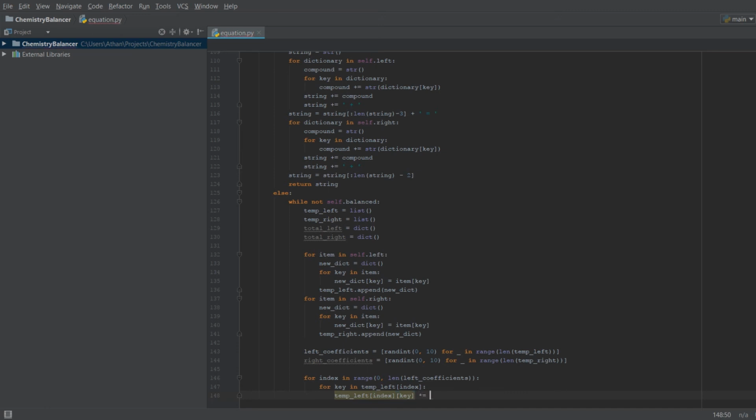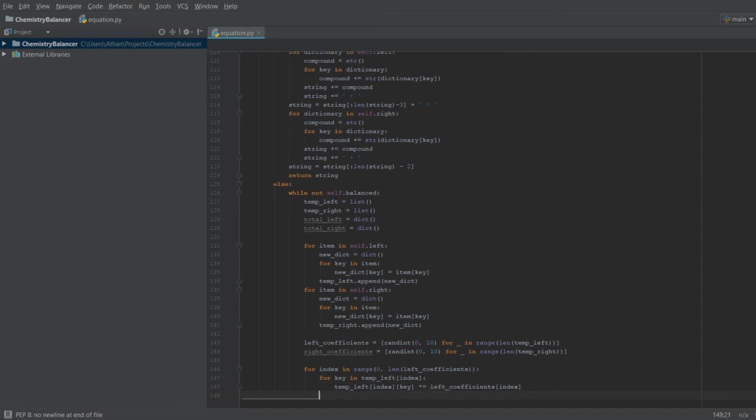It's going to times equal left coefficients at index. So here we're multiplying and setting equal to whatever the amount of that element is times the left coefficients index, so the amount that there actually are. All right? So we're just making these big numbers here and testing to see if they work.